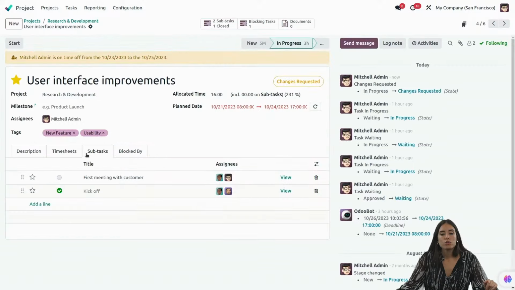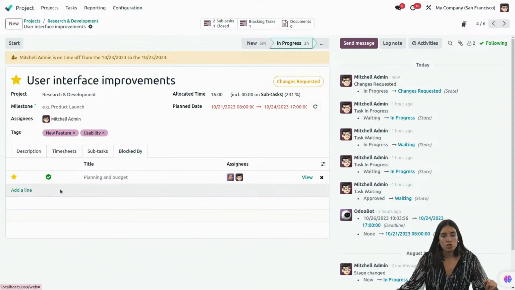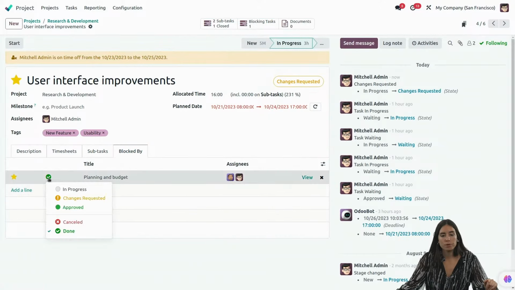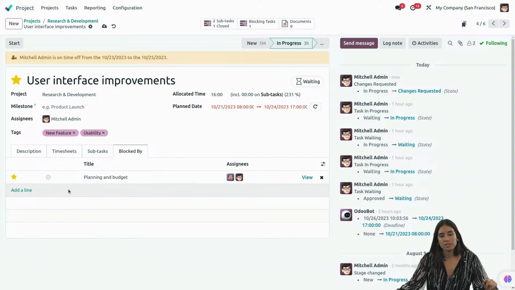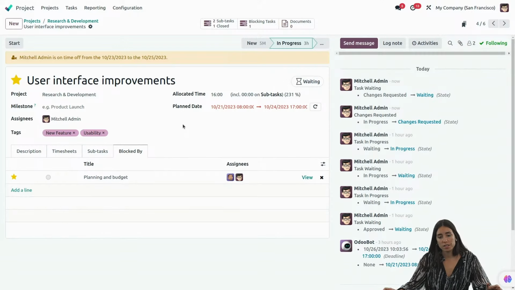Now, I'm going to jump inside of a task and show you that this one, for example, is blocked by another task. So I'm working with task dependencies, and I can see that this task is blocked by another one that I have to perform beforehand.